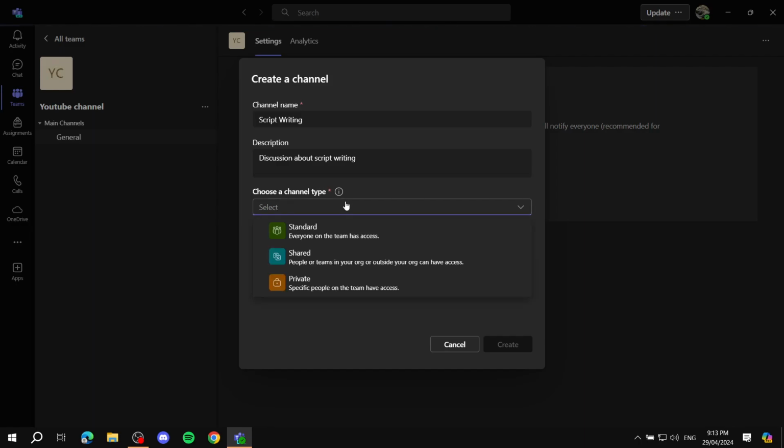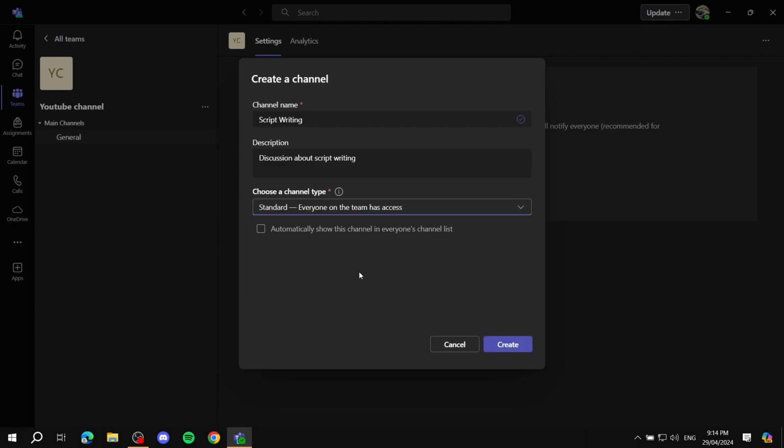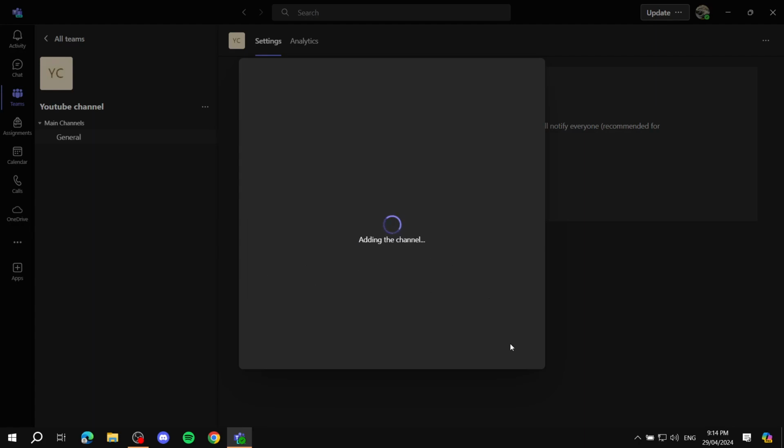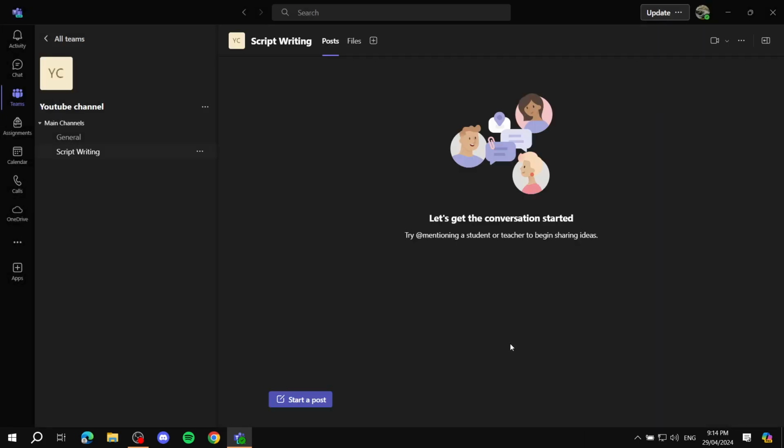Now, if you want to choose the channel type, whether it's going to be standard, shared, or private, the difference is: for standard, everyone will have access. Shared is going to be anyone in the teams organization can have access, or private, where you will need to give access to specific individuals. So within this team, I would usually just make it standard, and just click on create. Now this is going to be channel 1 for project 1, and you can create multiple channels for different projects.